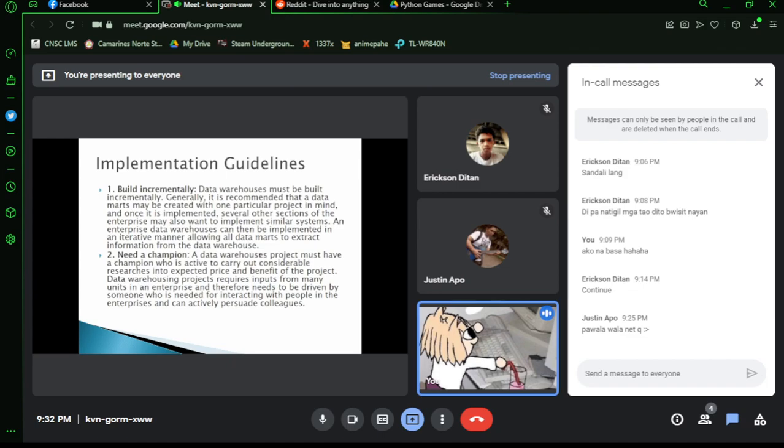A data warehouse project must have a champion who is active in carrying out considerable research into the expected price and benefit of the project. A data warehousing project requires inputs from many units in an enterprise and therefore needs to be driven by someone who is able to interact with people in the enterprise and can actively persuade colleagues.